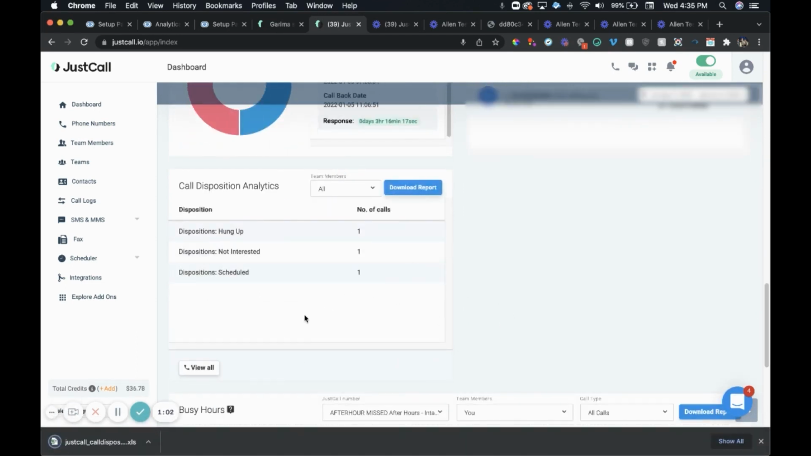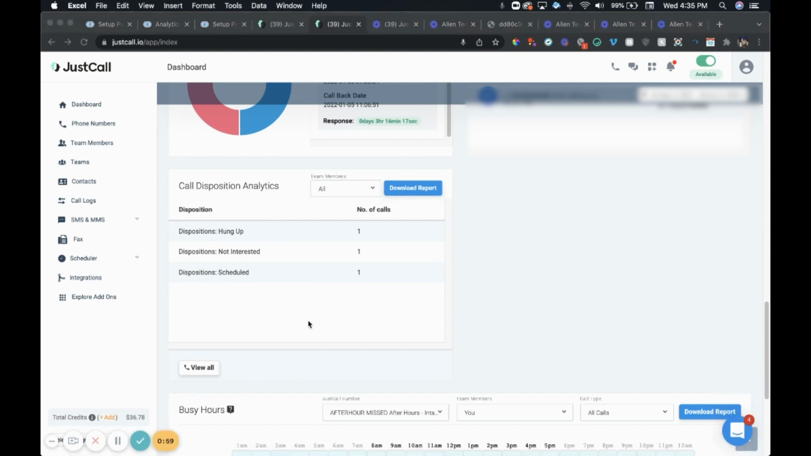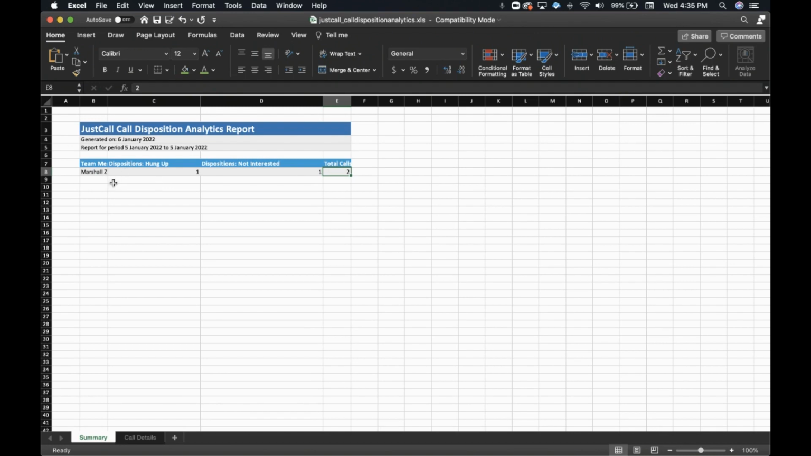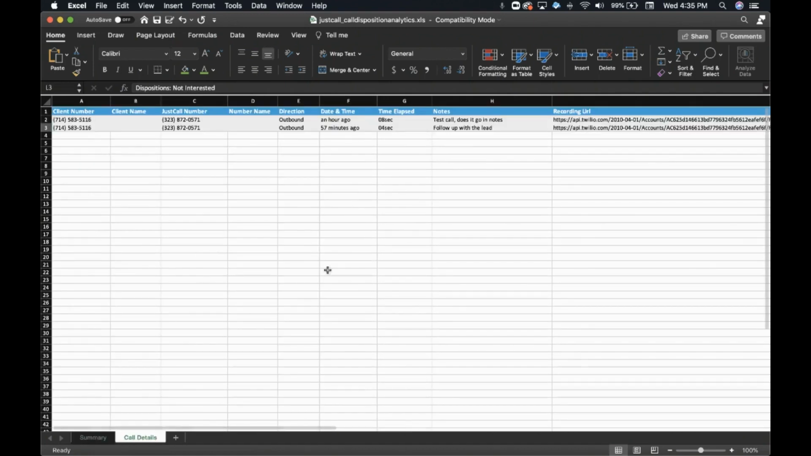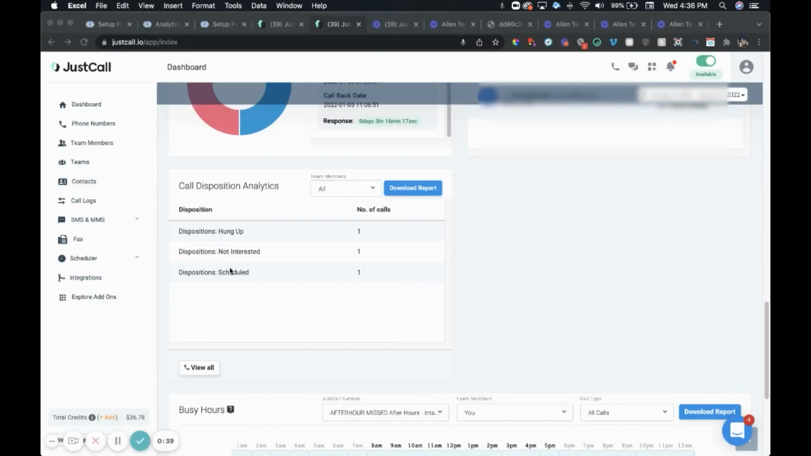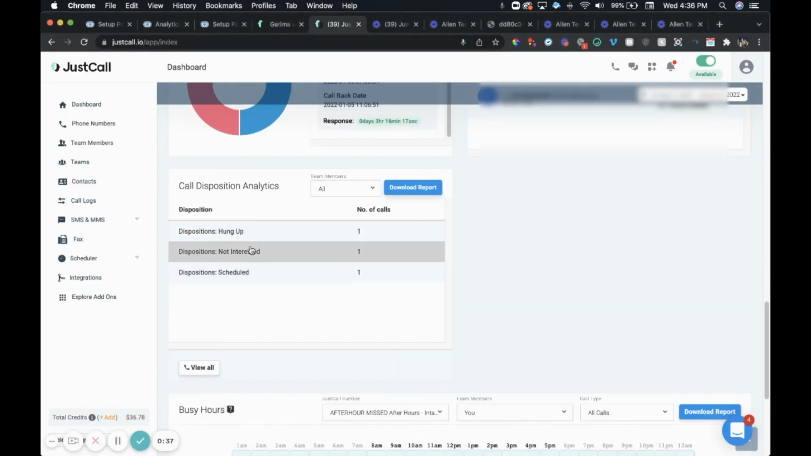If we go and download this report, we'll be able to come back and take a look at it and see who the team member was, what the disposition was, and what showed up, as well as what the call was and what the notes were, and which calls were set to the not interested disposition. If we come here, we can see that that was the not interested one.